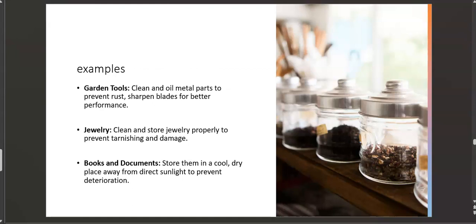Jewelry is another item. Clean and store jewelry properly to prevent tarnishing or damage. You're given a certain necklace by your aunt or a beautiful piece of jewelry. To maintain this jewelry, you need to clean it and store it properly. If you're wearing it and you want to go shower, remove it. If you're told not to shower with it, remove it, go shower, then come back and put it on. Some people will shower with their jewelry and it will start tarnishing and it will damage it.